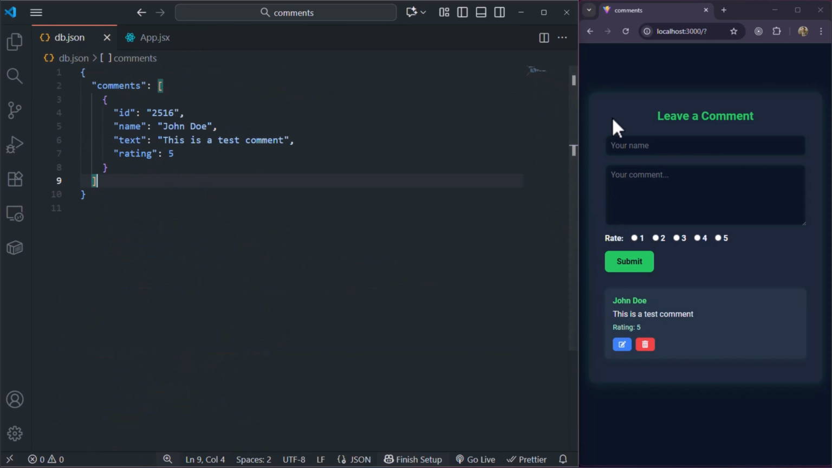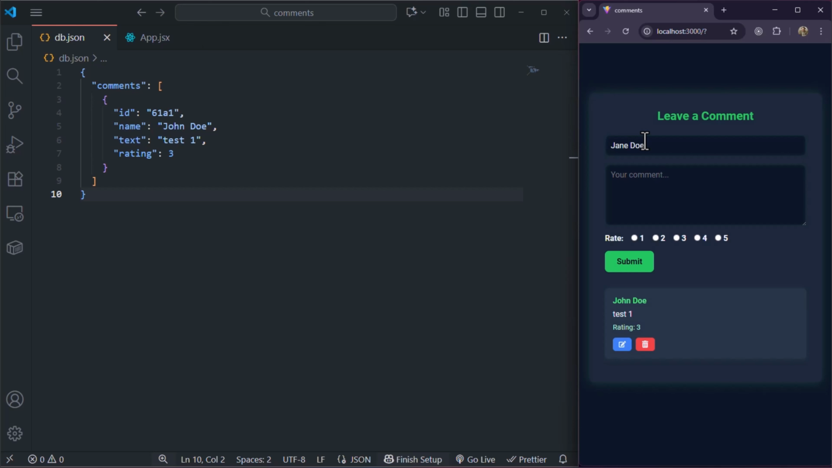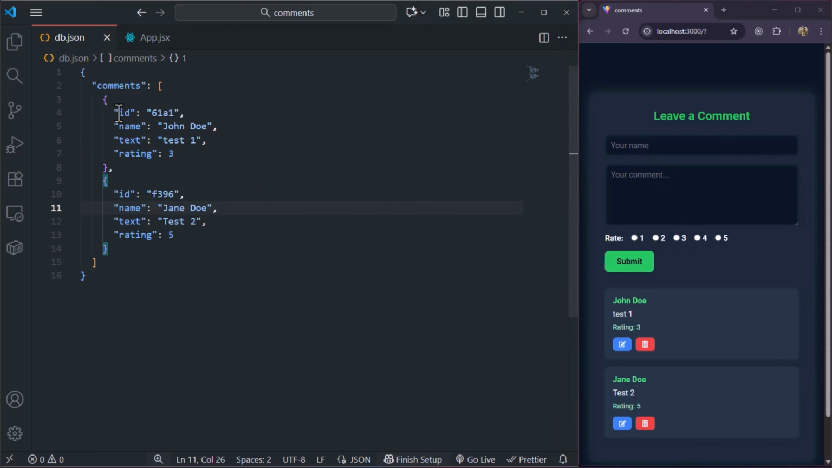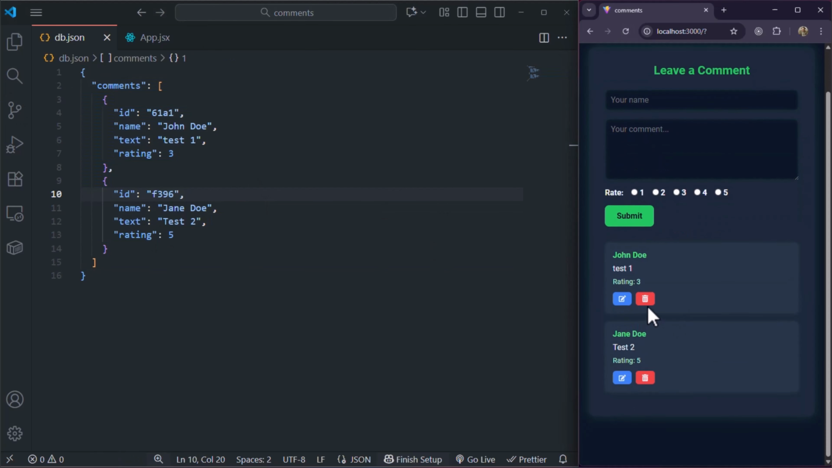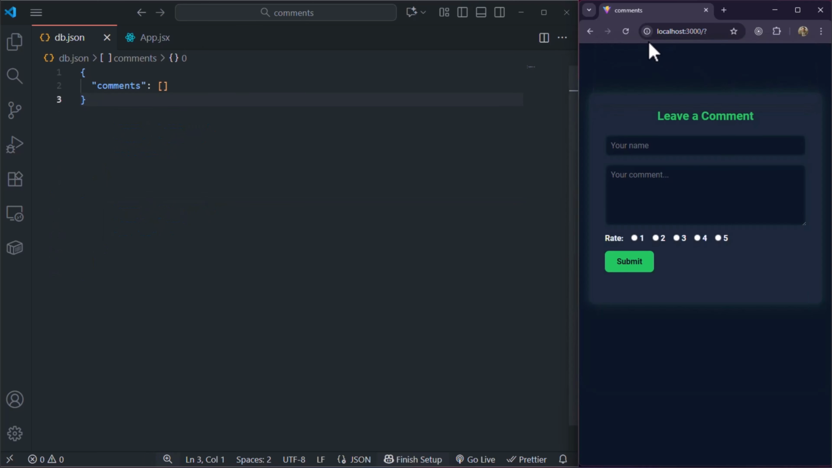Now let me open db.json again. If I delete the comment, it will get deleted from db.json. Now we've successfully handled the delete in our mock backend. Let's create two comments. John Doe, test 1, rating 3. Jane Doe, test 2, rating 5. Let's delete them. Perfect.